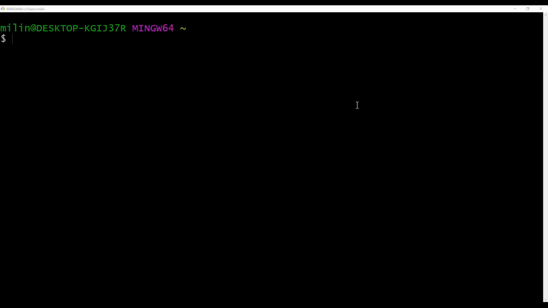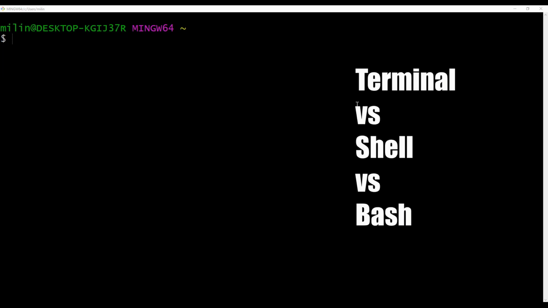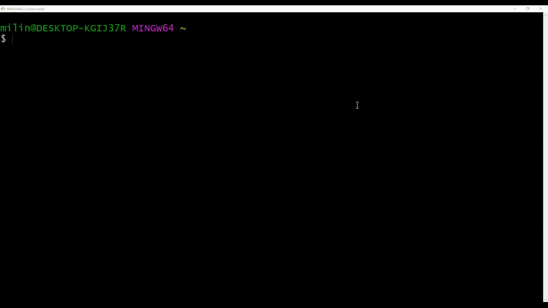So before we start, let me just quickly explain three key concepts: the terminal, the shell, and bash. What's the difference between those? A terminal is a program that is used to interact with a shell. What I have opened here is just the terminal. In this case, I'm on Windows and I'm using the Git Bash terminal. If you're on Mac, you could just open your terminal, or if you're on Linux, you can again just open your terminal and you would have something very similar to this.